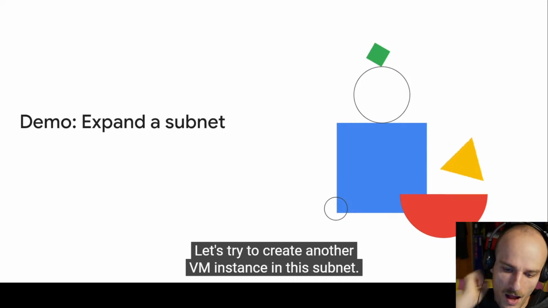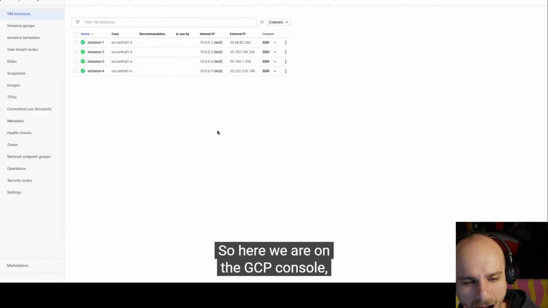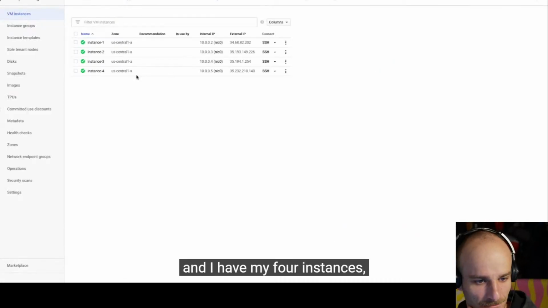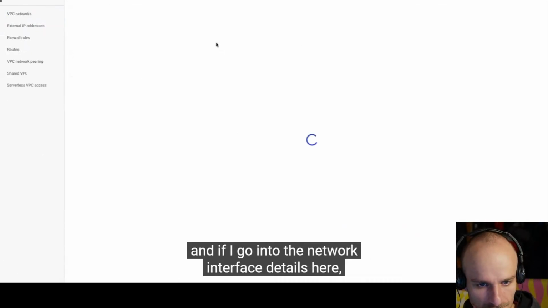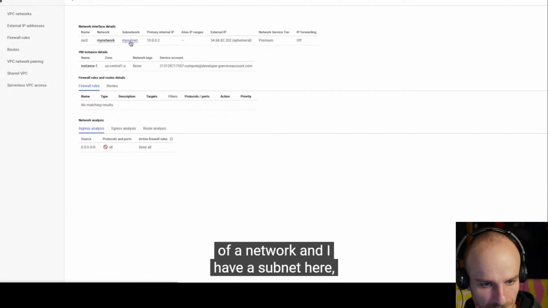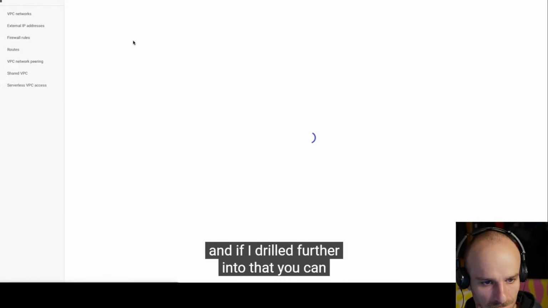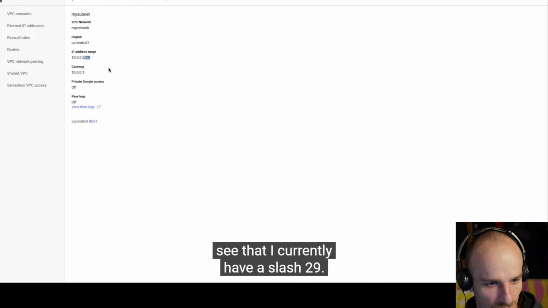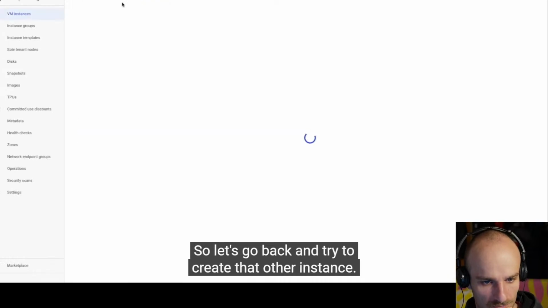Let's try to create another VM instance in this subnet. So here we are on the GCP console, and I have my 4 instances. If I go into the network interface details here, you can see that these are part of a network, and I have a subnet here. If I drill further into that, you can see that I currently have a /29. So let's go back and try to create that other instance.